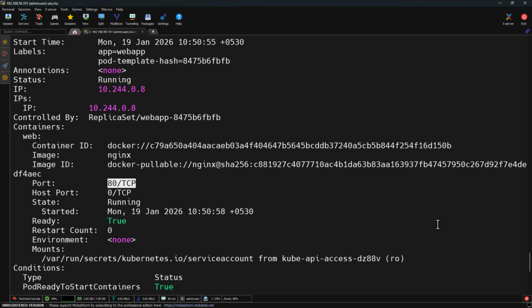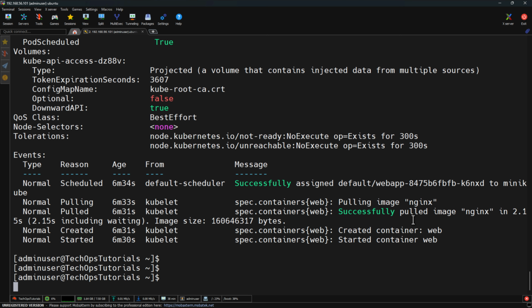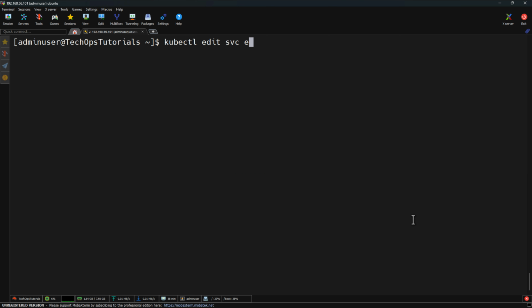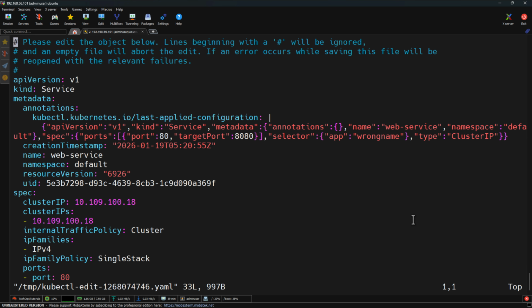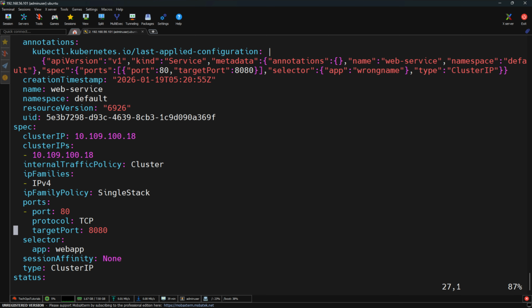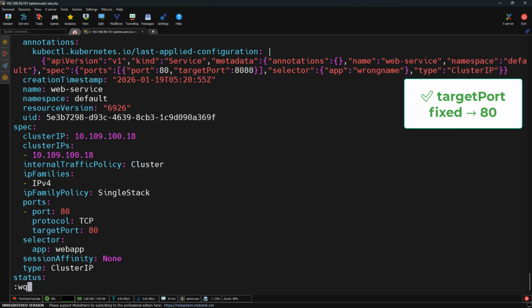Let's fix it. kubectl edit svc web-service. I'm changing the target port from 8080 to 80. Go to the port section, scroll down. Here you can see the target port is 8080. I will update it to 80. Save it.